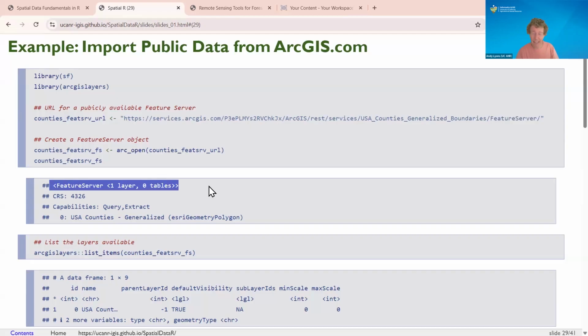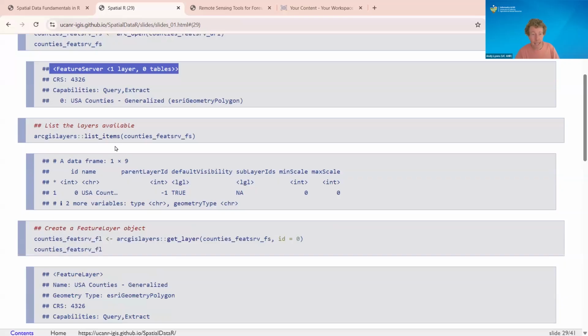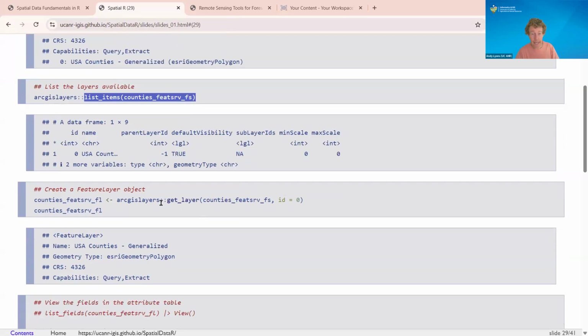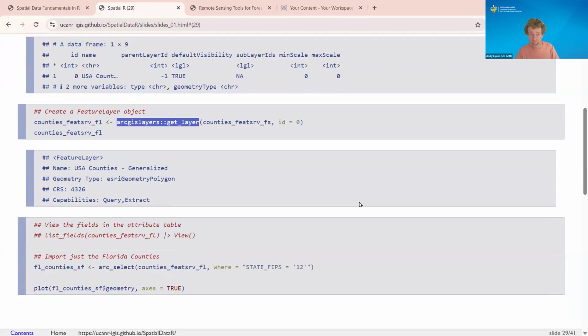That opens up a connection, kind of like dialing it up on the phone. So now you have a communication channel going. Many feature servers have one and only one layer, but others will have multiple layers. So you can see what layers are available on that feature service URL with the list items function. In this case, there's just one. To actually get the layer object, you can use the get layer function. But at this point, we still haven't brought anything in. We're just identifying on the server what we're trying to get to.